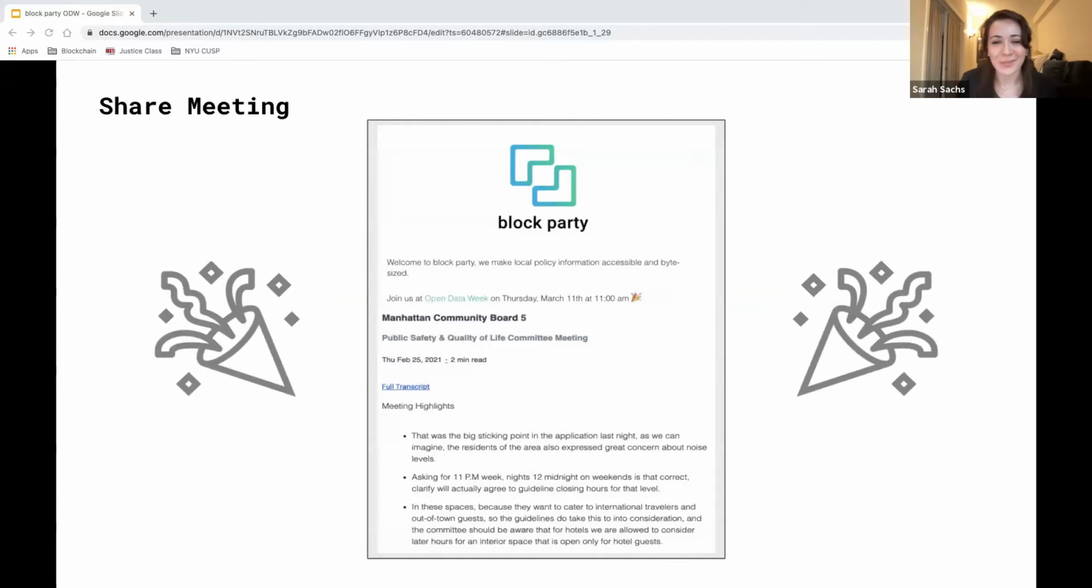We know people are busy and probably already have a very full inbox, but we send an automatically generated email to a community board that you are subscribed to. So here is an example you might receive if you were subscribed to Community Board 5. It contains the meeting information and highlights, which were automatically sent from the most recent meeting that week. It also connects back to the full transcript, so you can read more context from your community board's meeting.